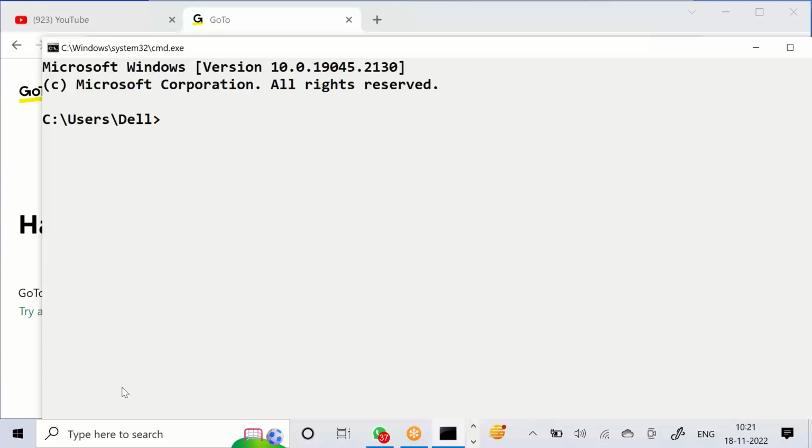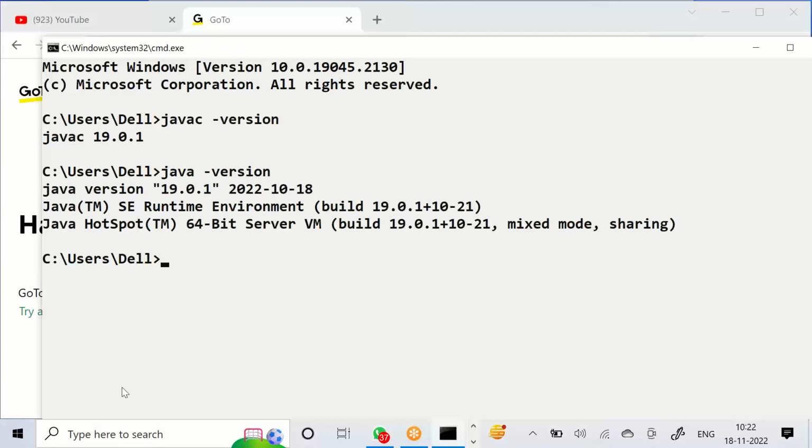Trigger the javac command with a version. Java command with a version. Compilation and running, both are successful. You can do the compilation through the javac command. You can run through the java command.